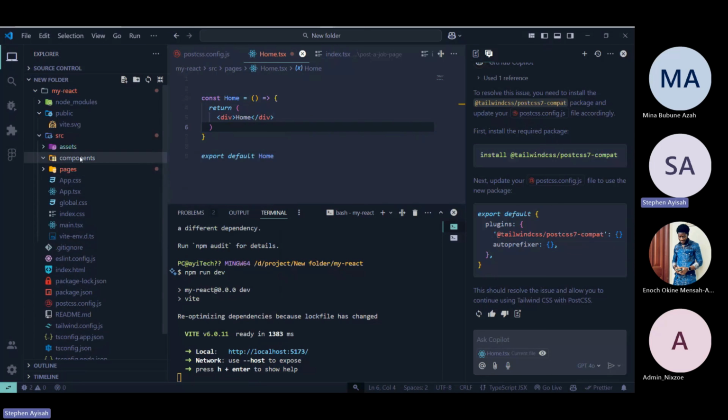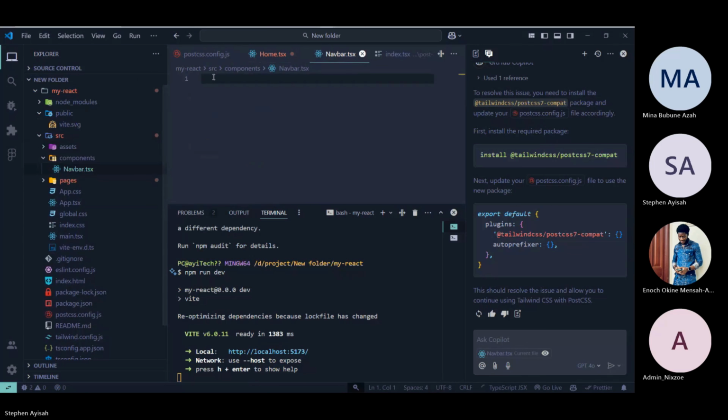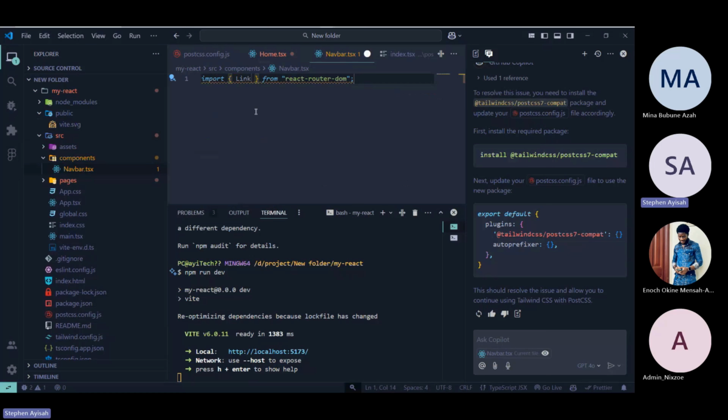Let me make it simple. So we'll be using Link for linking the pages. I have to first import it before we use it. So let me import the Link from React Router DOM. So now let me use class.